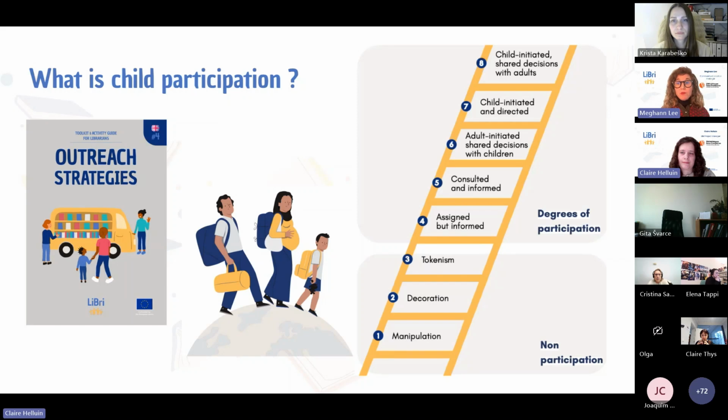It requires intentional, age-adapted approaches that meet their developmental, emotional, and cultural needs. Roger Hart's ladder of participation that you can see right here illustrates how child engagement can range from passive involvement to active youth-led decision-making. Libraries have a unique opportunity to move up this ladder by creating opportunities and spaces where migrant youth are not only welcomed, but empowered as co-creators and decision makers.